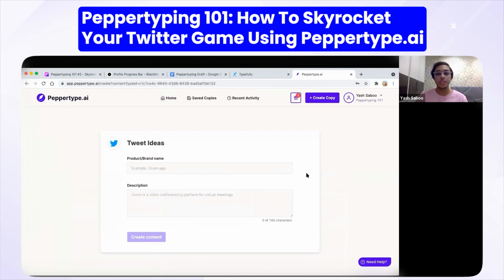The first process of creating your tweet would be to generate the idea that you want to share. And that's why we have our very own tweet ideas generator on Peppertype that will help you generate some excellent ideas. I'll write my name here.